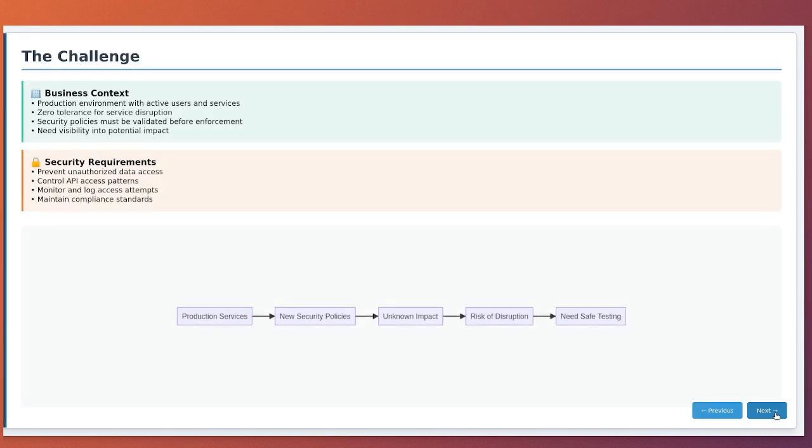Understanding the challenge. Here's the challenge we're facing. After a data breach, organizations typically face intense pressure to implement security controls quickly. VPC service controls are Google Cloud's answer to preventing data exfiltration by creating secure perimeters around sensitive resources. However, implementing these controls in production is like performing surgery on a beating heart. You need to be absolutely certain that your new policies won't break critical business operations.